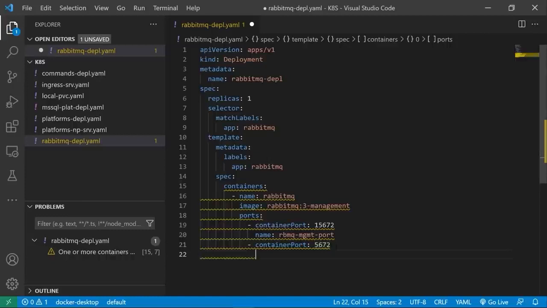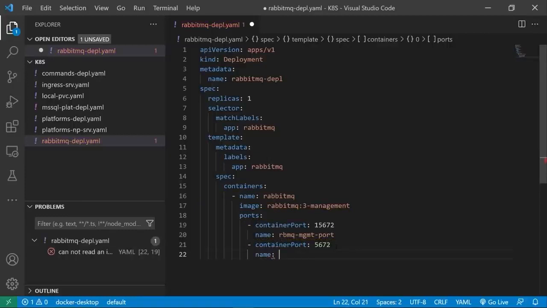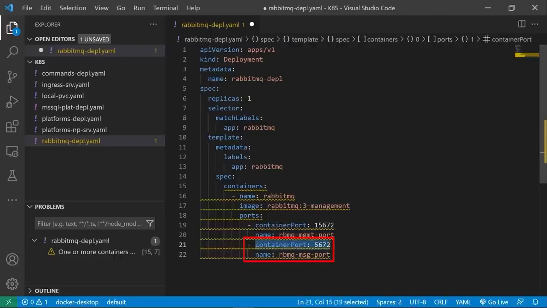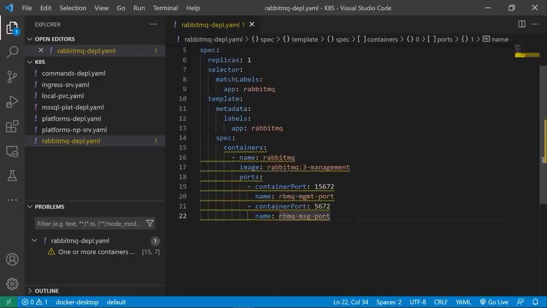And we need to give it a name as well. So I'm going to call it rbmq-msg for messaging port. And this is the port that our clients, our services I should say, are going to connect in on. This is just for us to access the web interface. So that's why we have two ports there. That all looks good, so let's save that off.